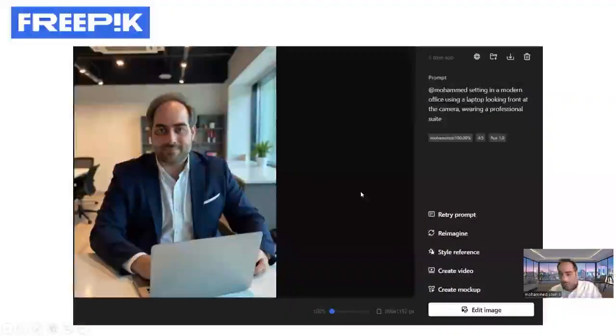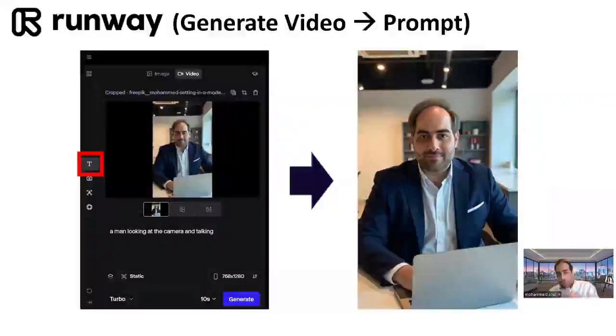So this is how I created this image. After that, I said, okay, let me apply some animation. So I went to Runway. I went to generate video prompt. I'm going to show you how to do that. And then I went to generate video by using a prompt. So I'm actually going to generate a video with animation.